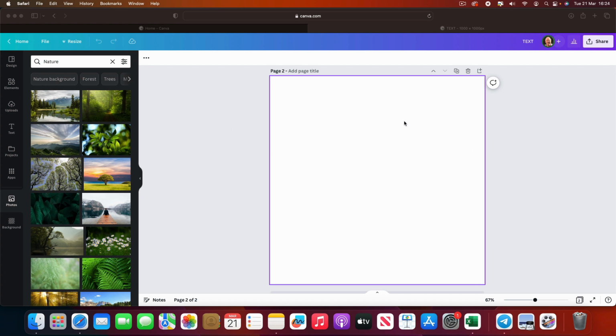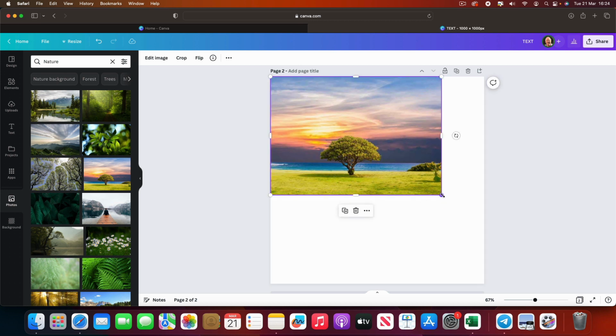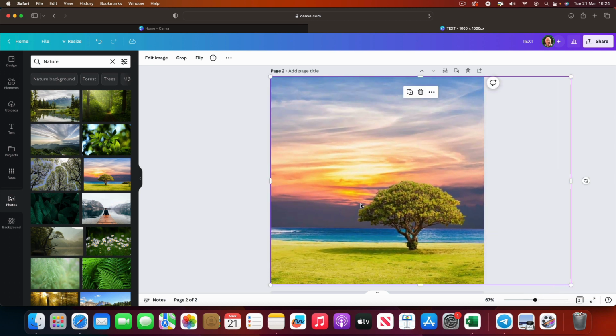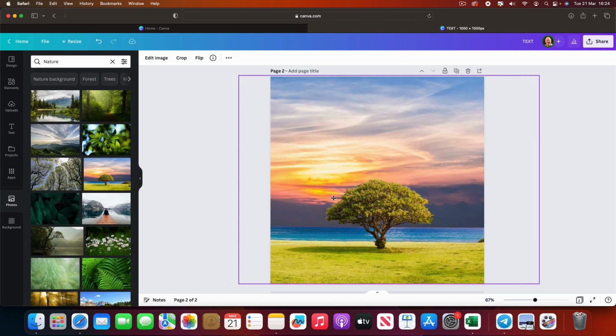So here we are, I've got a 1000 by 1000 canvas. I can see on the left I've got some images here. Just put in nature, so we can just choose one of these images, and then just drag this out and center it, something like that. Let's get the tree roughly in the middle.